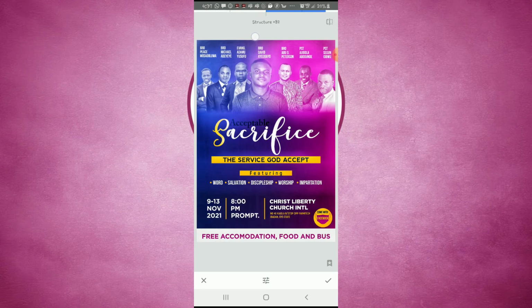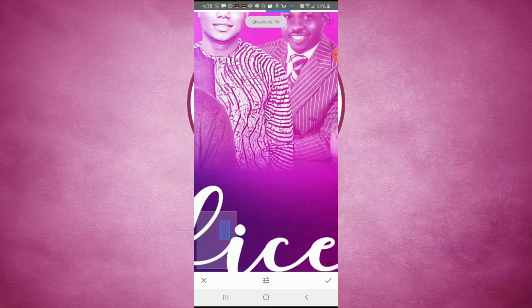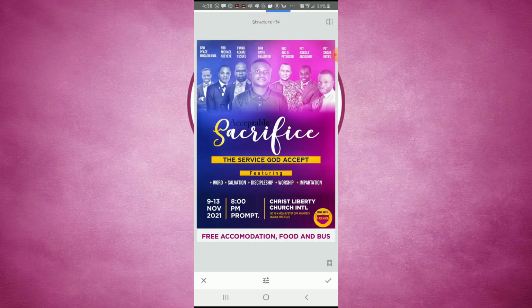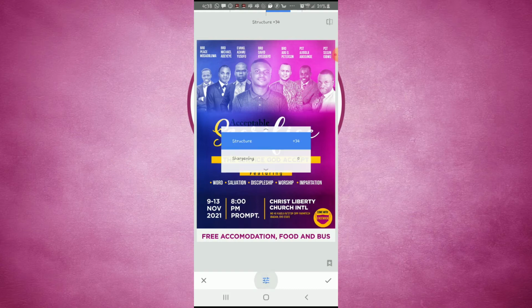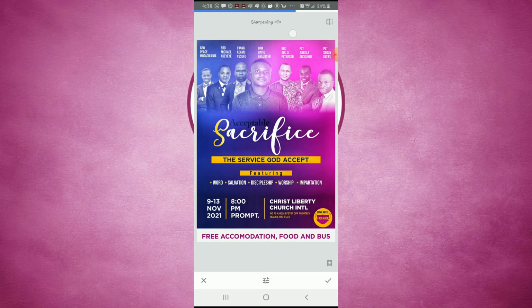But don't let it be too sharp. Yes, it will affect your work. Just work around it. Can you see this man here? You can see that his face is coming out sharp. Once you've done that, you click this place and you come to sharpening and you increase the sharpen. Yeah, that is done.